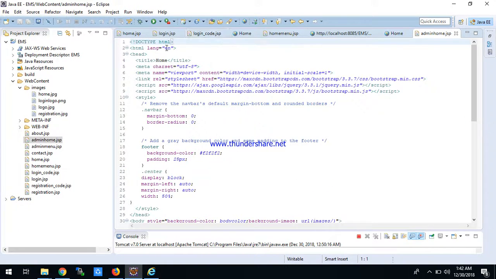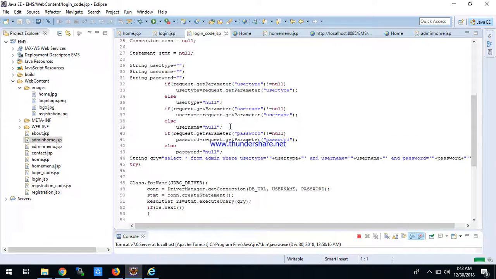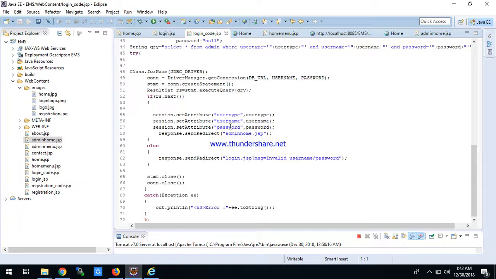Now what I am going to do is check which page it goes to after login. You can see in the login code, once the login is successful, it will navigate to admin home.jsp. If you want to navigate to any other JSP page, you have to change the file name here, and whichever file you would like to navigate to, that file name you have to provide here.